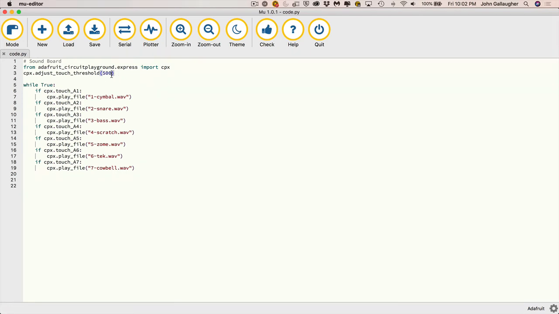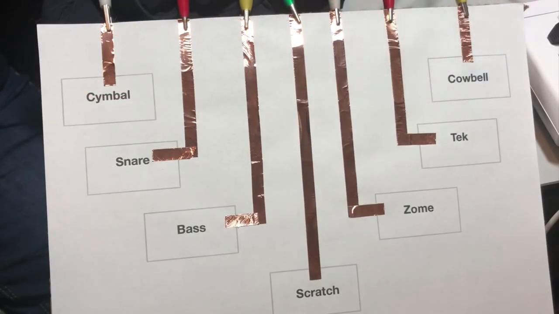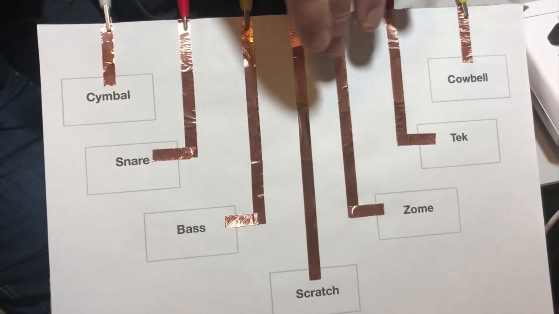You'll also notice that you are less sensitive when you're plugged into the battery pack than you are when you're plugged into the USB. So let's try our drum machine.